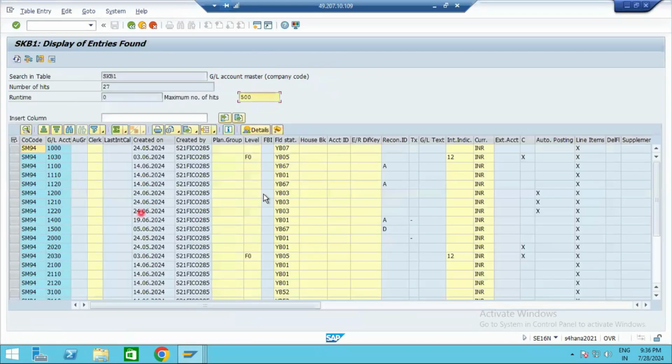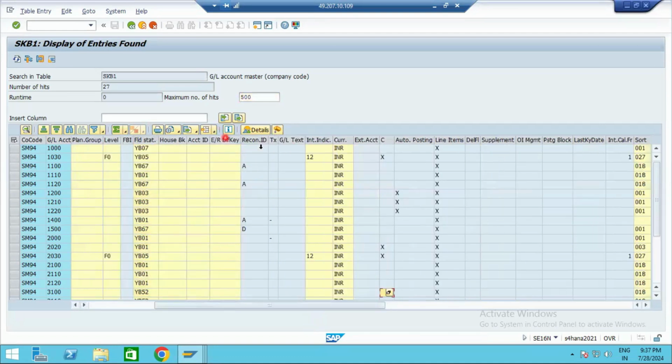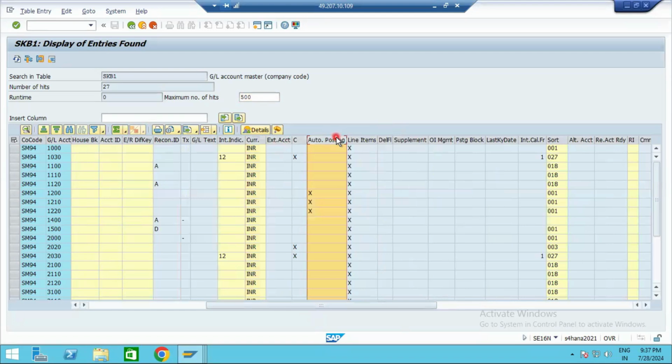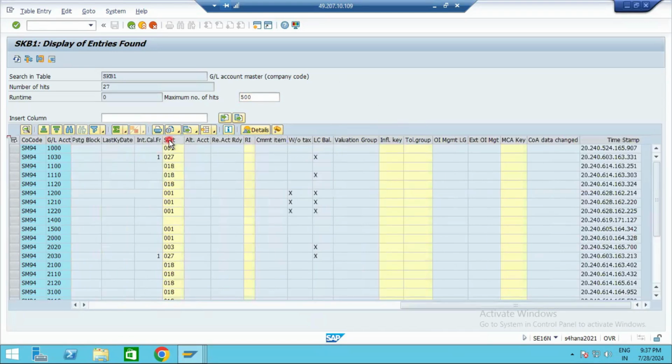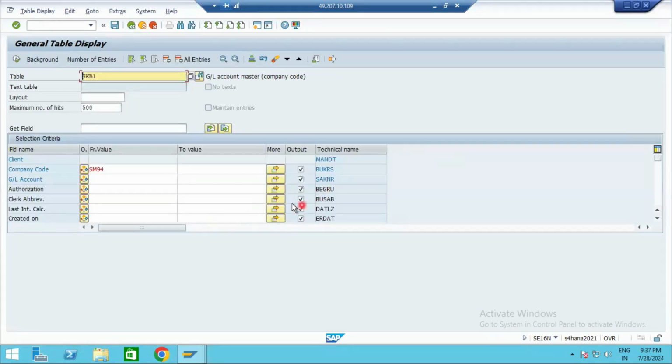So execute it, and now you can see here the company code, GL number, created on, created by, and here you can see the field status group. Then reconciliation account type, then the interest indicator, currencies, whatever we have maintained. Automatic posting is there, line items are maintained, yes. You can see sort key and all. Here you will not get the description. So these are the different fields in this table, and according to that you can also sort.